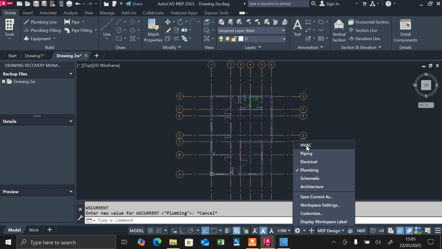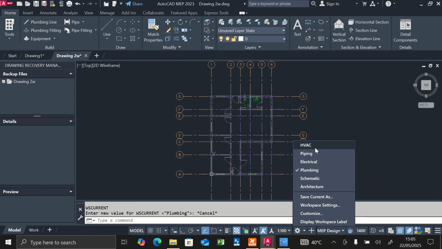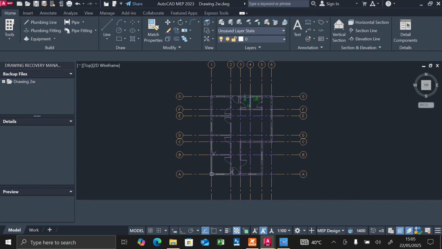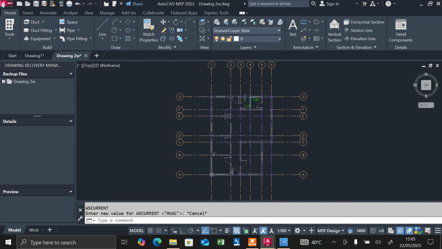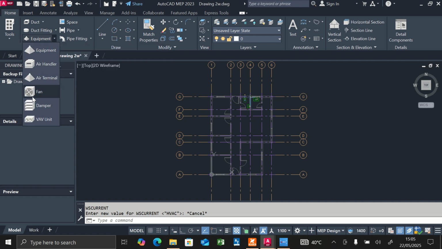So go to your status bar, click on the gear sign there. Click on HVAC, watch the ribbon changes. Click on the side of the equipment here, you see an arrow. Click on the arrow, see a whole lot of category here. Click on air terminals, allow it to load.